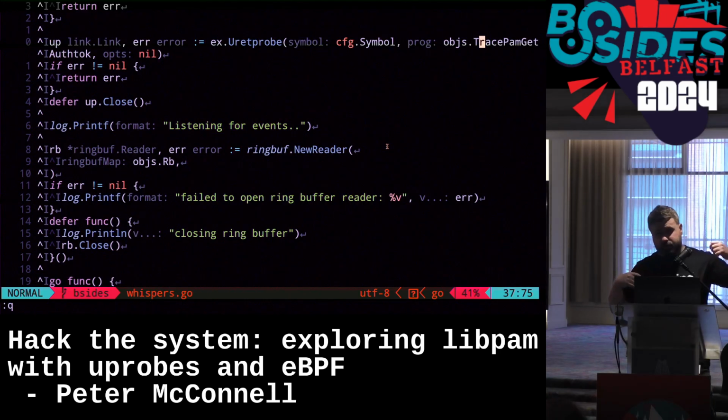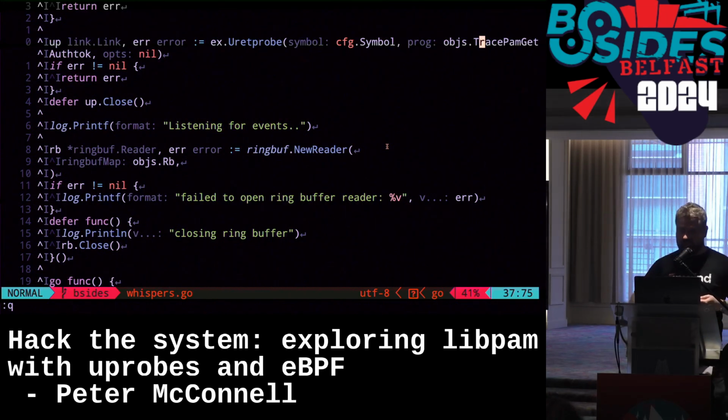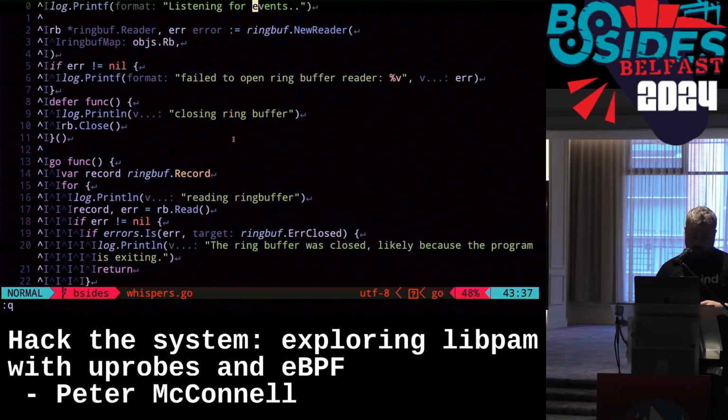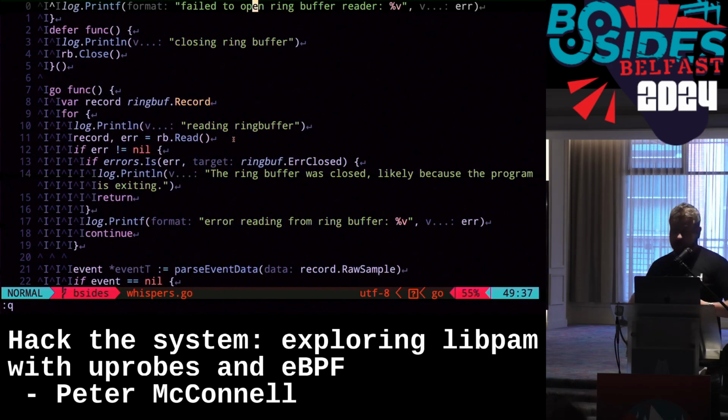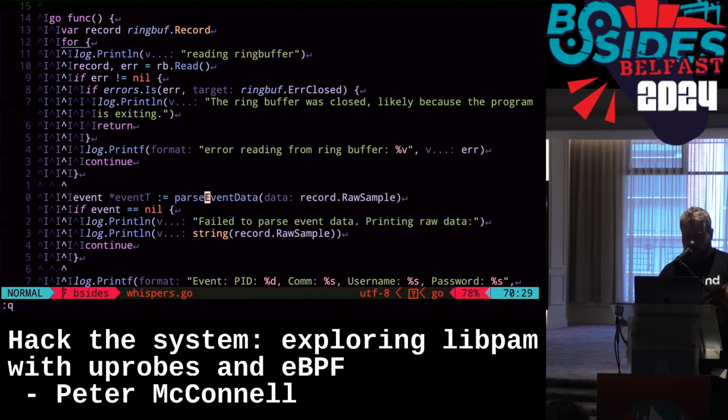So we've opened the executable, we've added the uretprobe, and now we just want to read from the ring buffer that we created in our C program. So a little further down here, you'll see there's a goroutine with a loop that's just constantly trying to grab as much data from the ring buffer as possible. For every event that we read off that ring buffer, we need to be able to parse it, right? We don't yet understand the structure.